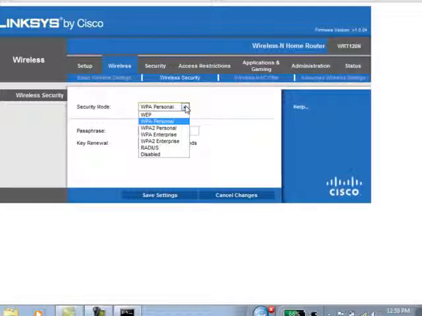From all the methods that I found from experience, WPA Personal is definitely secure, and it's definitely really backwards compatible. So if I were you, I would stick with WPA Personal as far as the security method or security mode, however you want to call it.